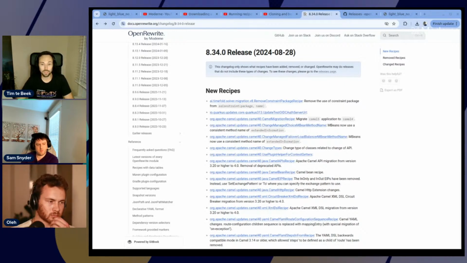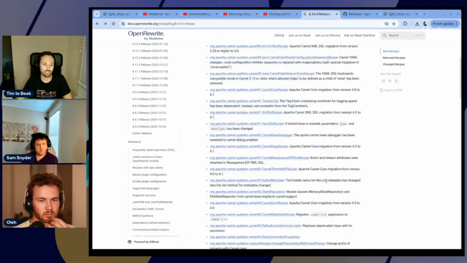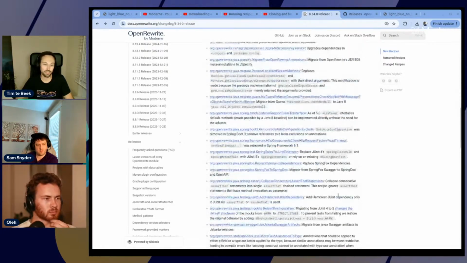So then there's also a couple of recipes in here that we're going to go into more detail later, specifically to run recipes on C# applications. But for that, of course, we're going to first open the floor and introduce Oleh.